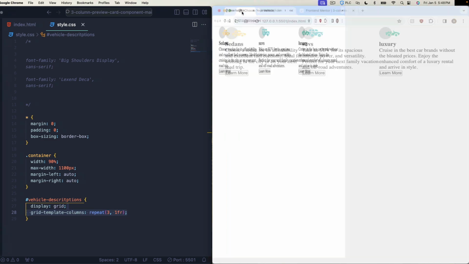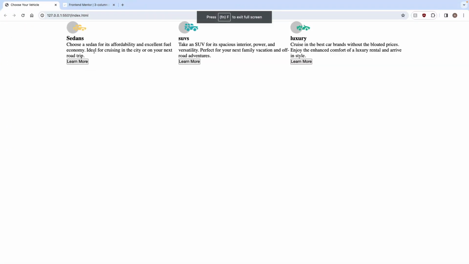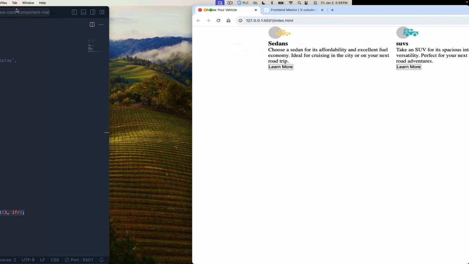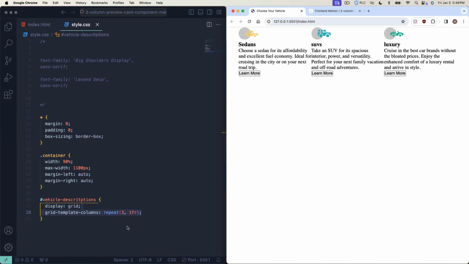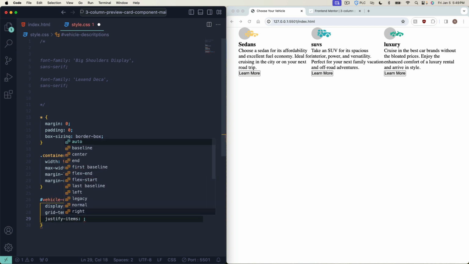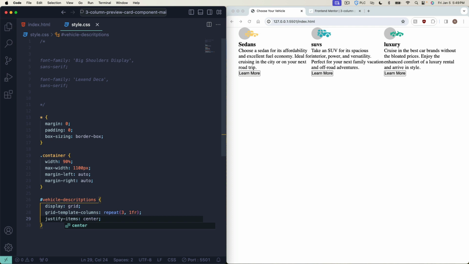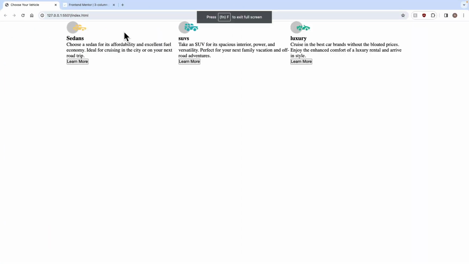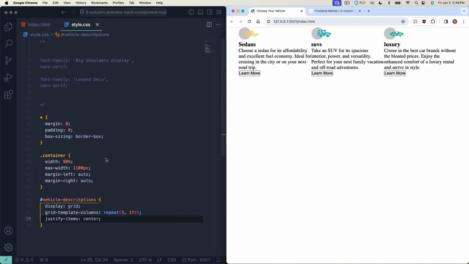And now you can see that made our cards go side by side, just like they're supposed to be. Still not looking that good, though, but they're side by side. We're going to say justify items to the center. And that just ensures that it'll stay in the center of the page. Okay. Can't really see much of a change there, but it's important to have that.